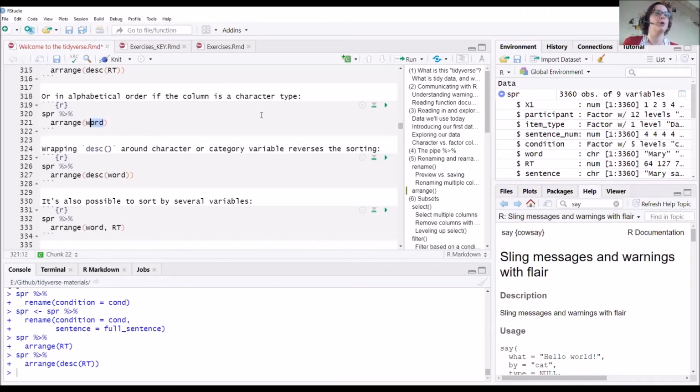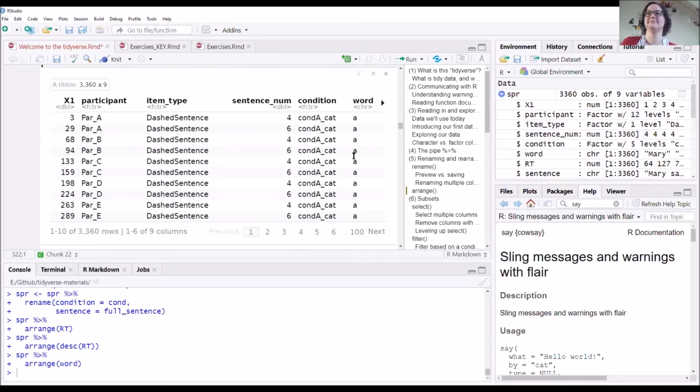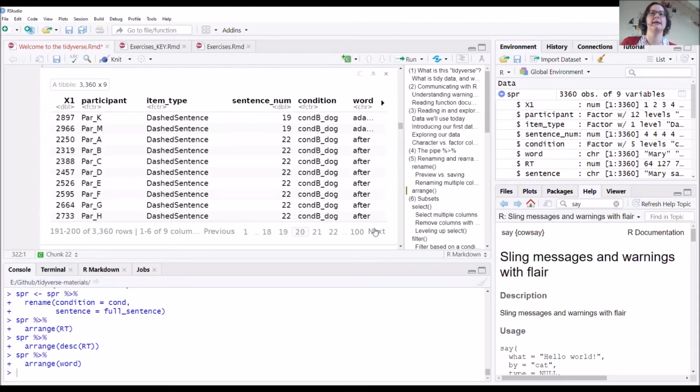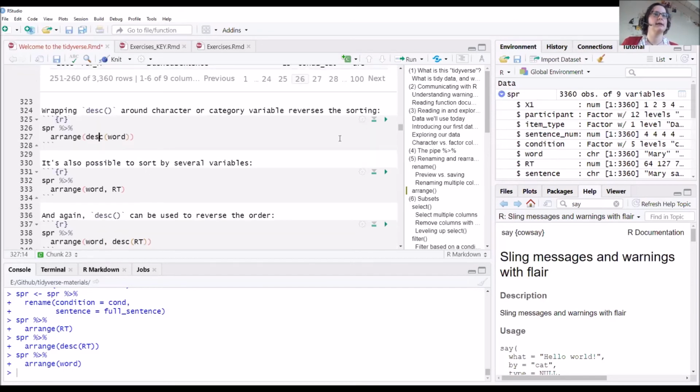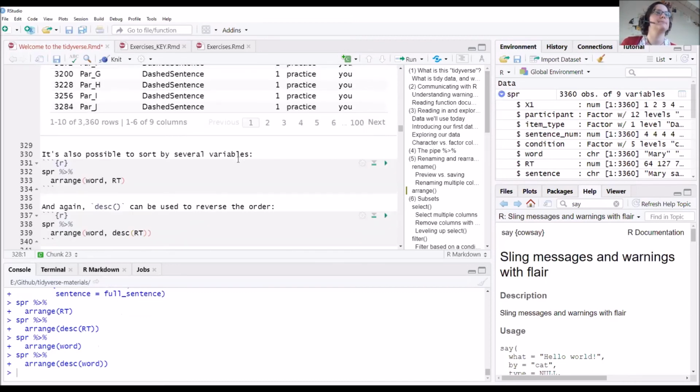So if we do it for word, you can see that it starts with A, right? So it gives us an alphabetical order. We can scroll through, lots of A's here, obviously. Yeah, and then we have about, after, all, and so on. So it's giving you the words sorted alphabetically. And again, you can do descending to reverse the order. So now it starts with U, right? So just reversed alphabetical sorting.